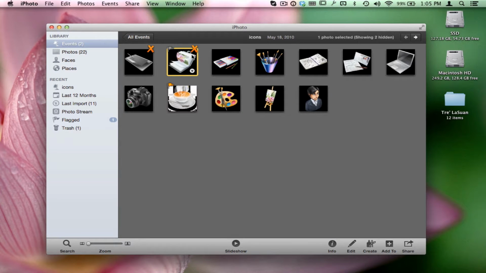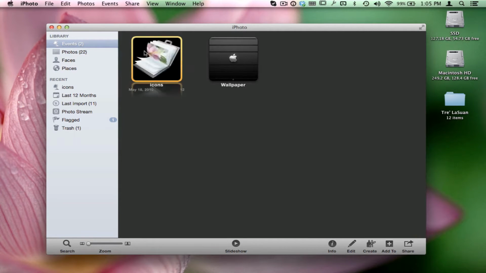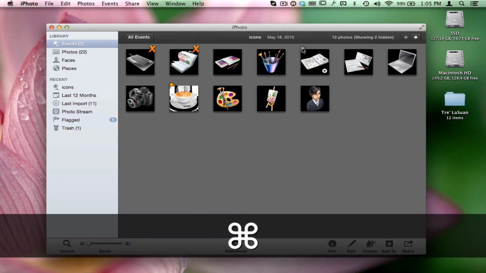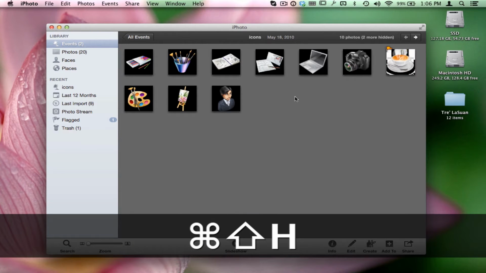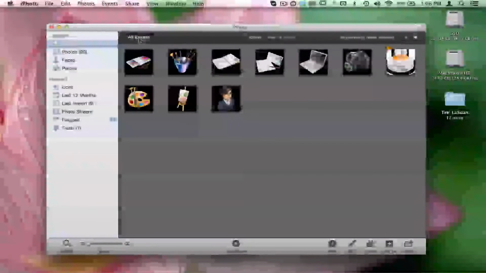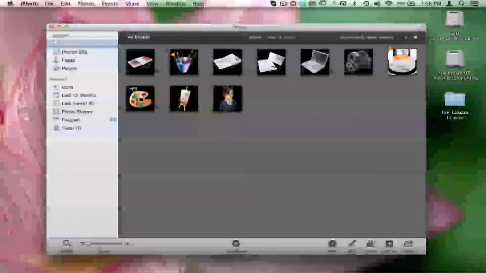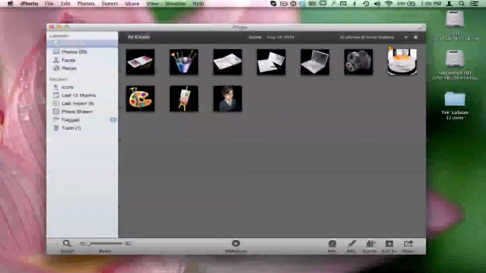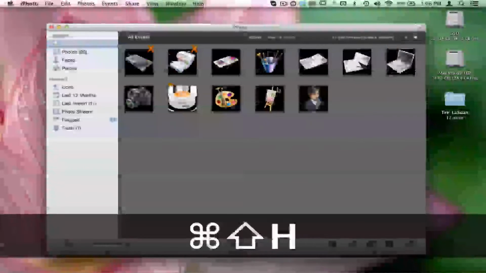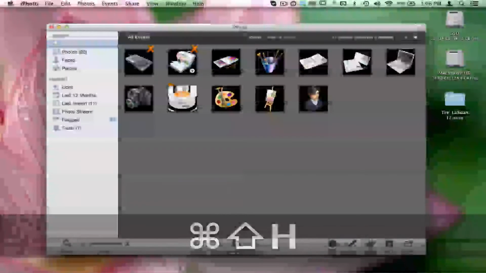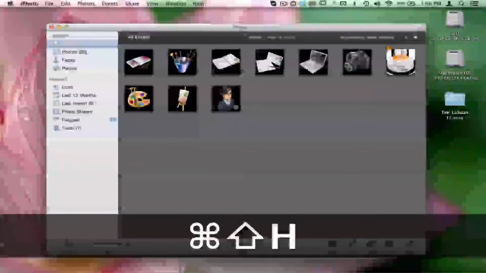It puts a little X there, and then when you go over here to the album, let me hit Command-Shift-H, and you see there's no photos there. The photos are not there, but it says two hidden photos. How do you get those photos back? You hit Command-Shift-H to reveal those photos. Command-Shift-H again will hide those photos.